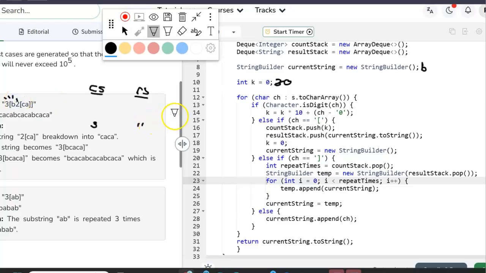Next character is a 2. So again, that goes into K. K is now 2. Next, an open bracket. We have to save the state. Open bracket: count stack, push a 2. Also push the current string, which is a B. Reset K. K is going back to 0, and current string is going back to an empty string.